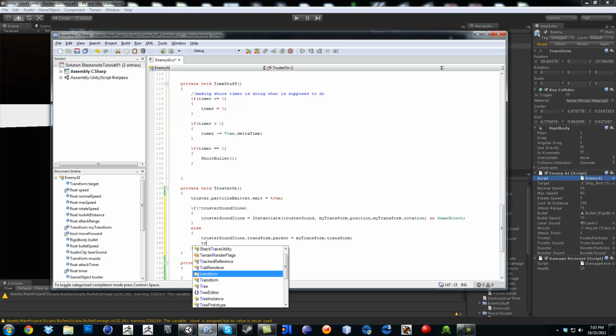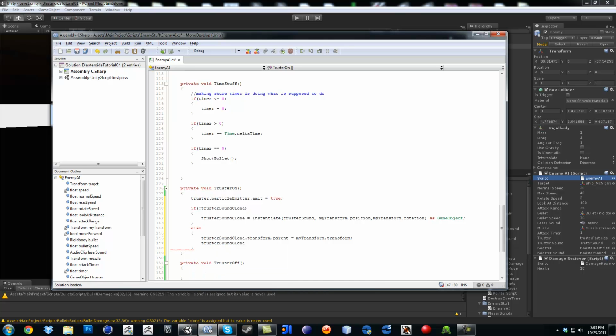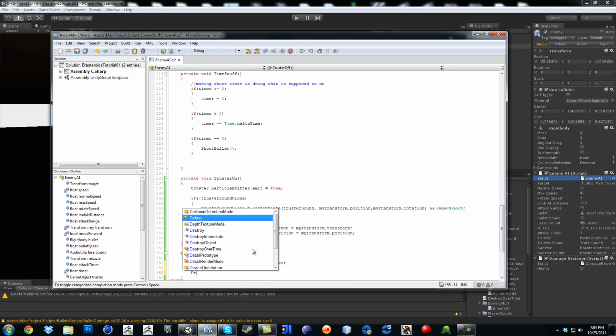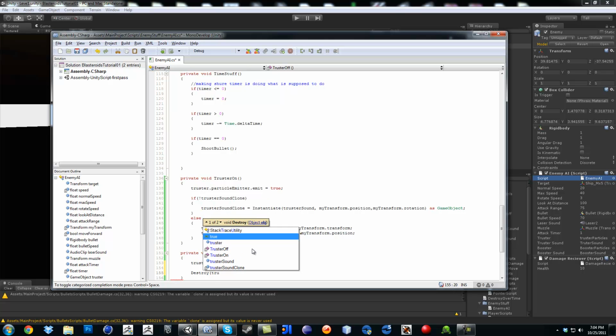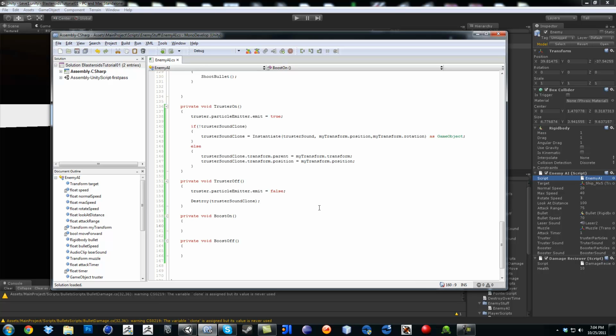Then at the bottom I can say thruster sound clone dot transform dot position equals my transform dot position. So that was the on. Now in the off, we're gonna say thruster dot particle emitter dot emit equals false, so we're turning off the particle. And then we're going to do destroy thruster sound clone. And same thing for the booster. I'll be back on the next video.